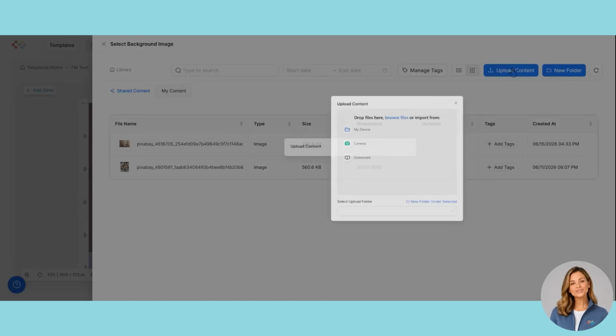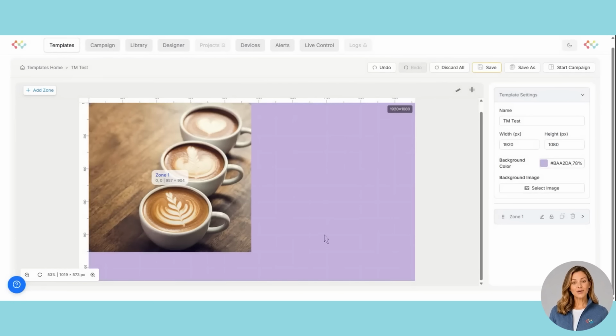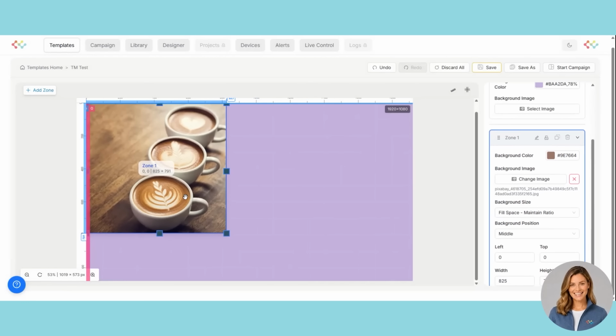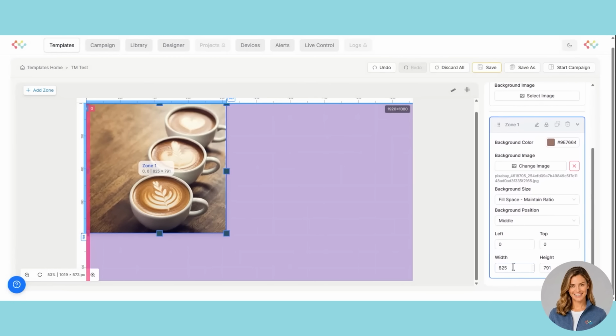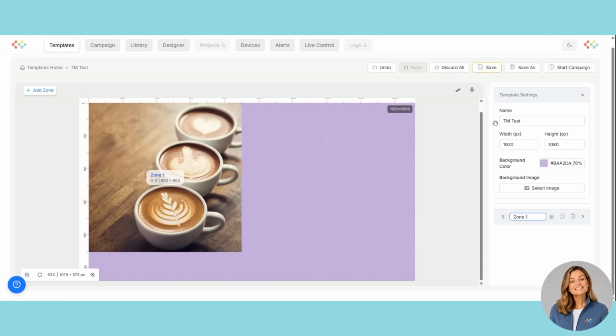If you only want the image to appear in a small section of the screen, you can resize the zone manually. You can drag the corners or enter the exact size using the width and height settings. If you only need to move the zone slightly, you can use the position controls to move it one step at a time. You can also rename the zone. For example, you could name it Picture 1. This makes it easier to stay organized, especially if your template has multiple zones.